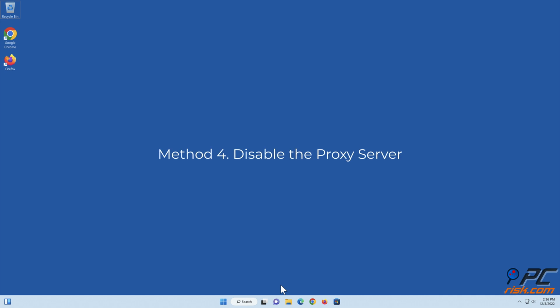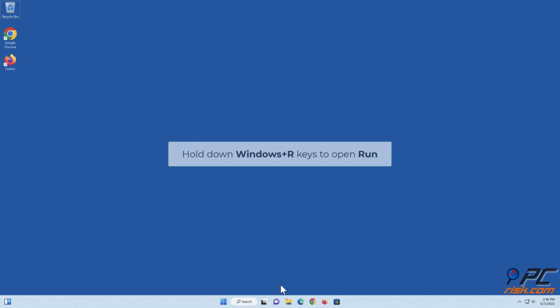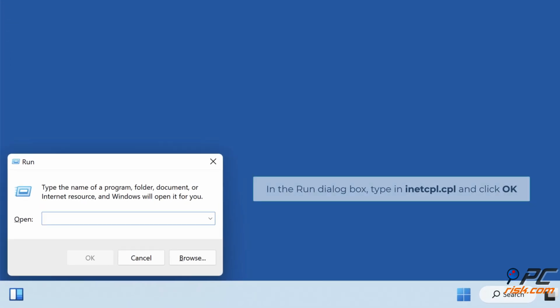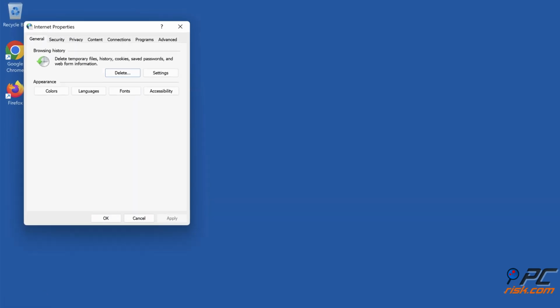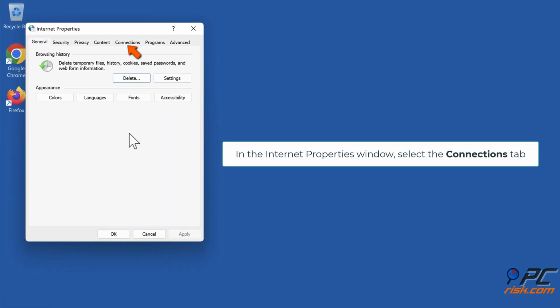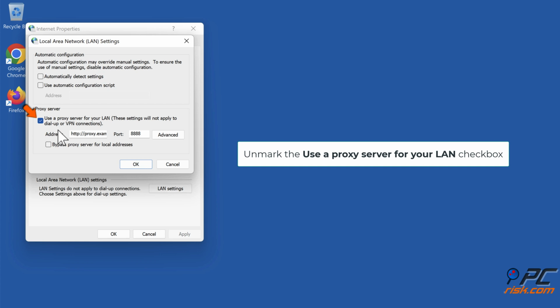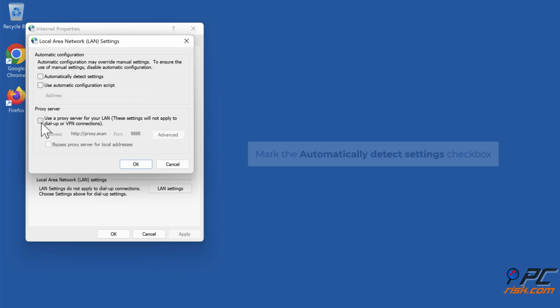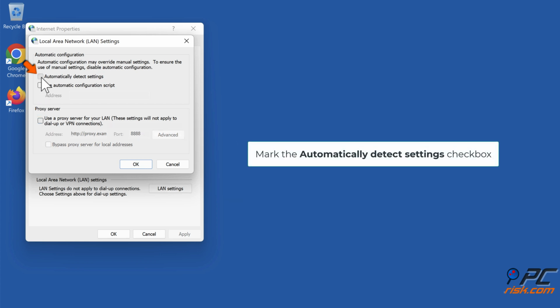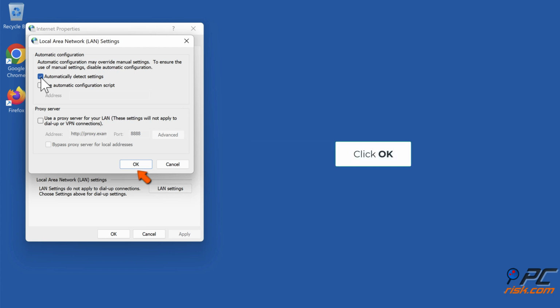Method 4. Disable the proxy server. Hold down Windows plus R keys to open Run. In the Run dialog box, type in netcpl.cpl and click OK. In the Internet Properties window, select the Connections tab. Click LAN Settings. Unmark the use of proxy server for your LAN checkbox. Mark the Automatically Detect Settings checkbox. Click OK.